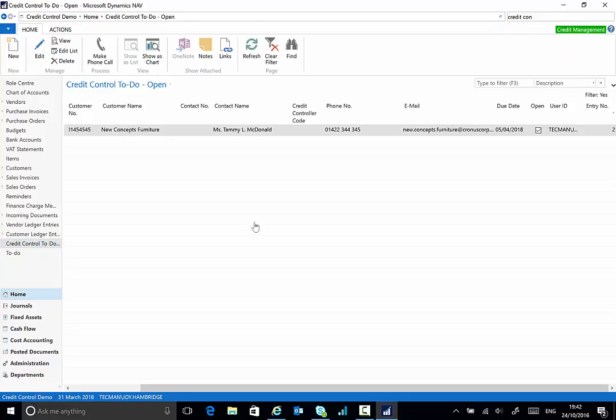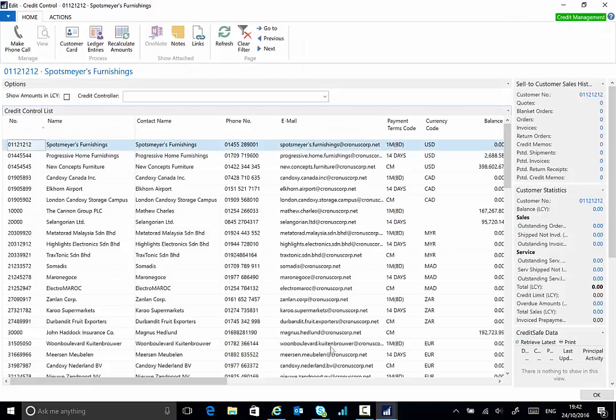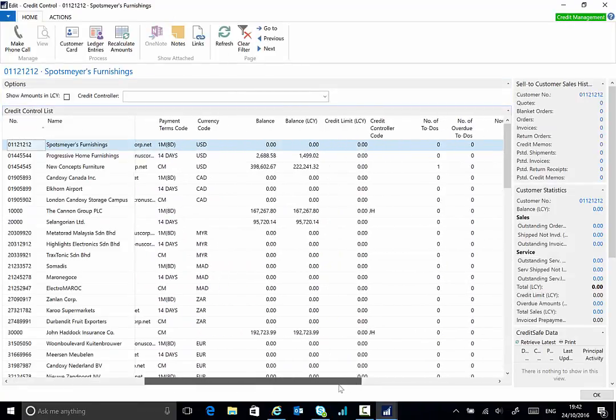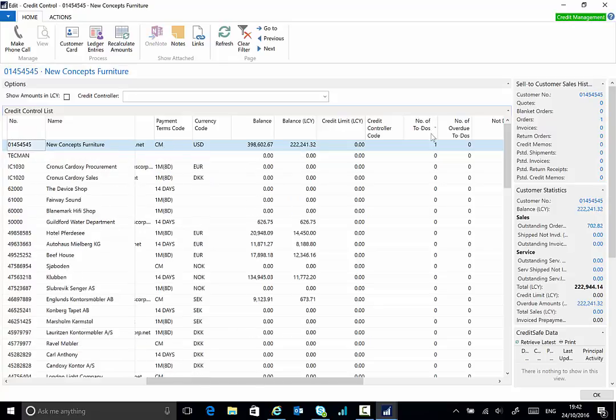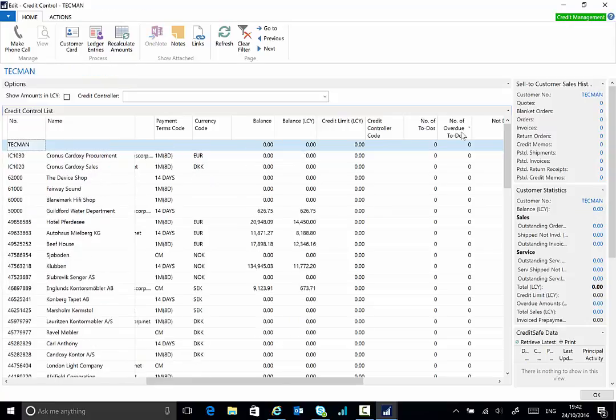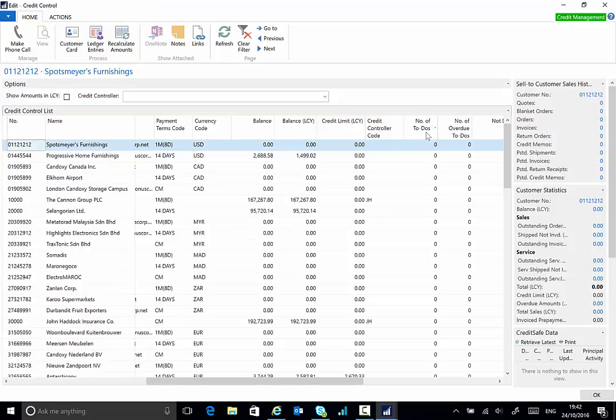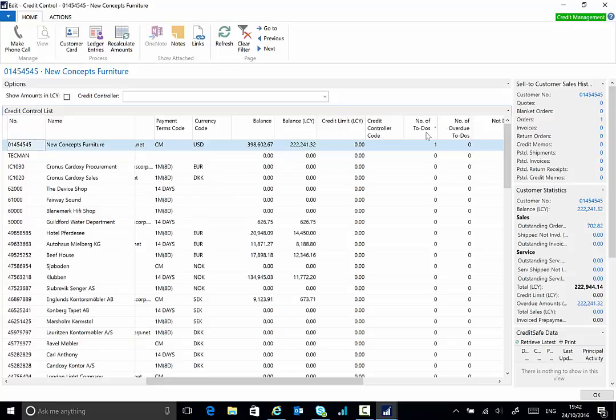And then I can go back into my credit control screen and I can go and do my chasing. So in here, this is really useful for not only the credit controller but also the credit manager. They can see how many to-dos people have got. Are there any overdue to-dos? So again, we can sort all those columns within this screen.